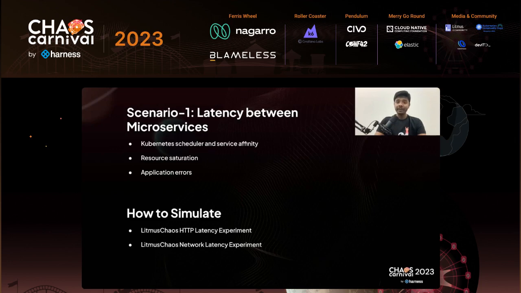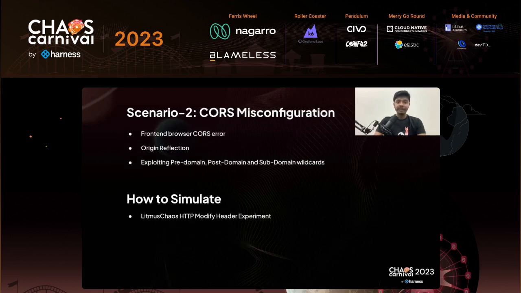which affect the applications on the HTTP application layer and the network layer respectively to cause network latency. Internally, the HTTP latency experiment uses a proxy server to intercept and inject latency into the target HTTP applications. On the other hand, the network latency experiment manipulates the TC rules to inject network latency. The next scenario, we have CORS misconfiguration.